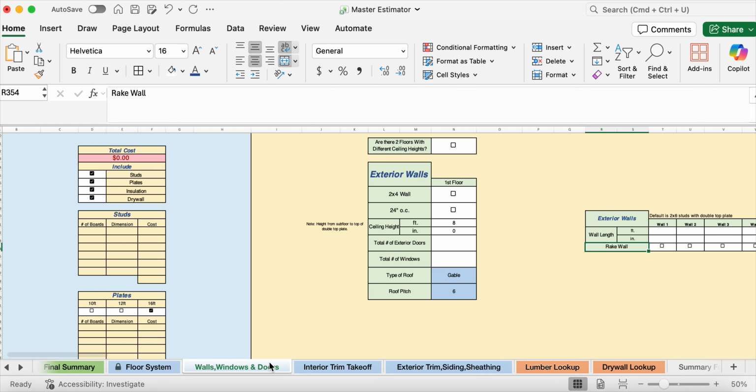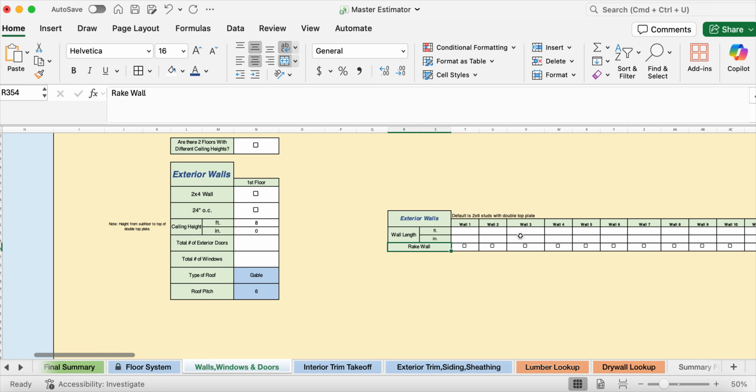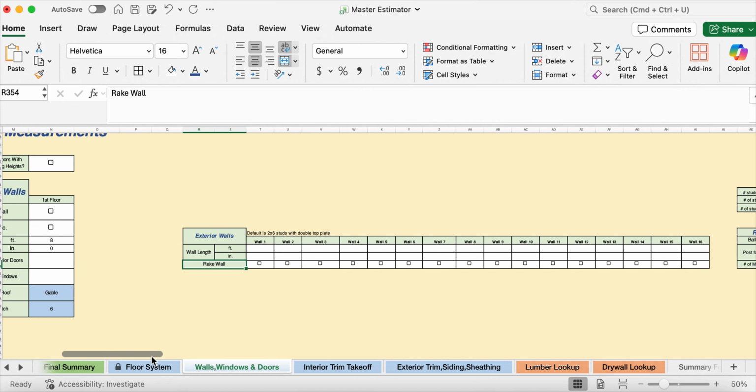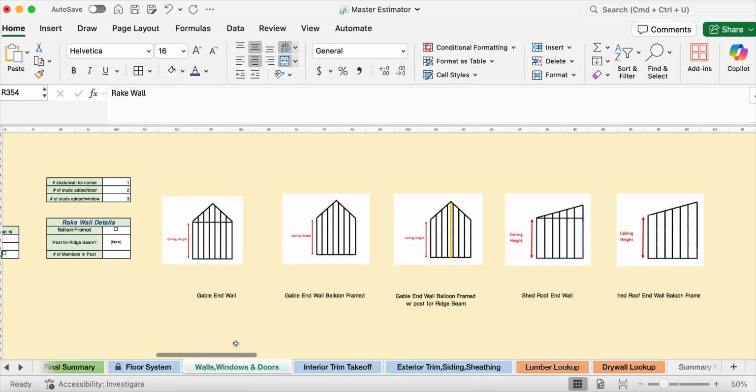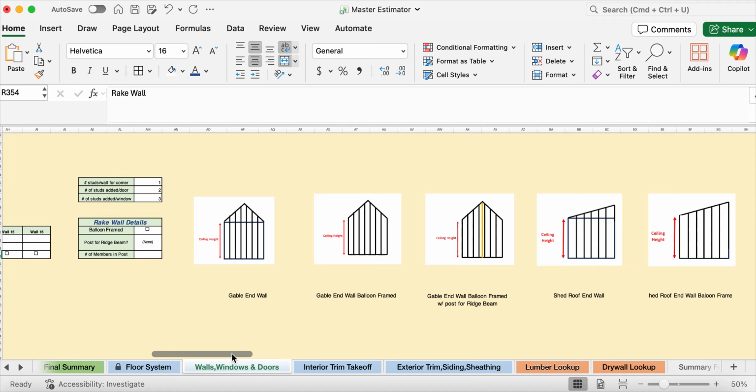Now it's important that we let the program know if it's a rake wall or not, because it's going to be framed differently than a normal square wall, right? So if we scroll over here to our right, we can see the examples of different ways we can frame these and let the program know how we want to frame it. There are two ways to frame up a rake wall.